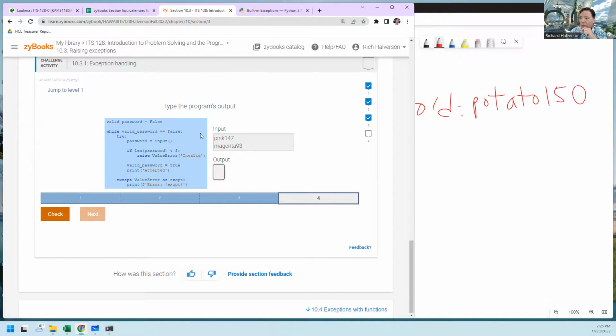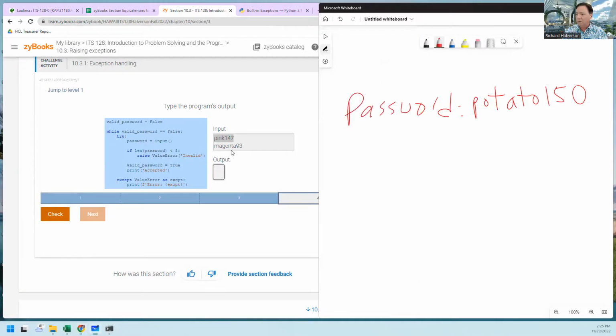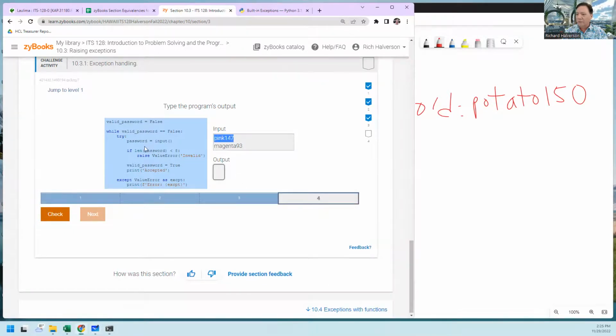Okay, so anyway, first it reads an input. It's pink 147. That's 1, 2, 3, 4, 5, 6, 7. I see it's only 7. Okay. So since pink 147 is only 7, then it's going to get this error, and it's going to raise the error.